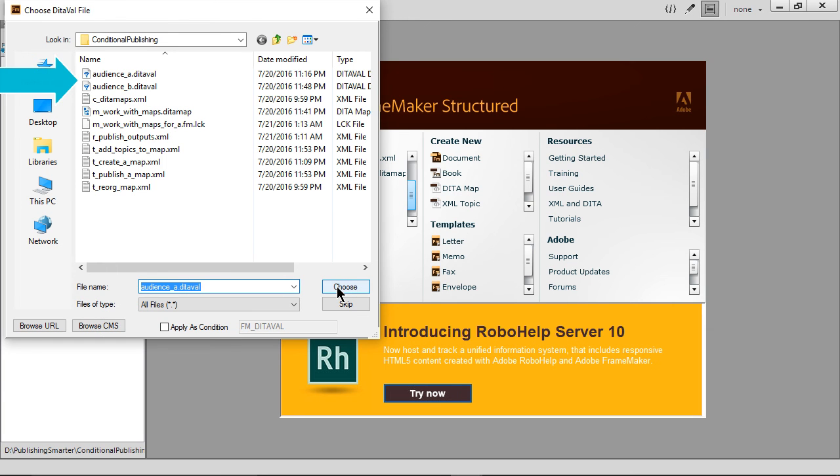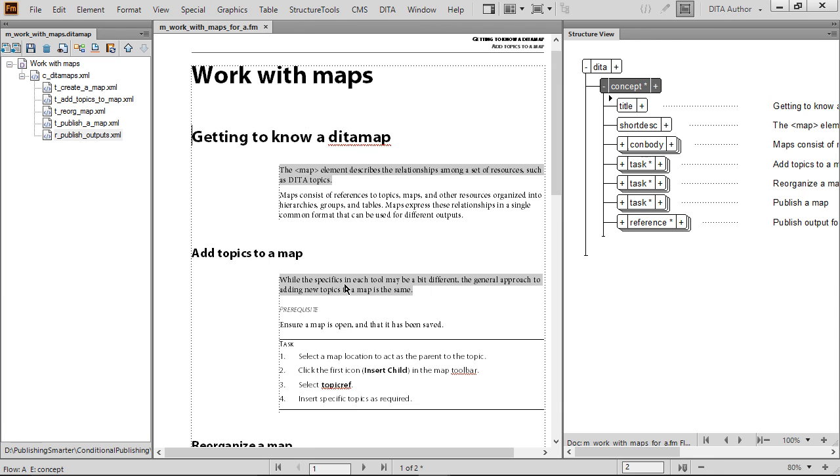Near the top of the dialog, you can see that I have Audience A DITA and Audience B DITA. Since this content is for my advanced user, I'll click on Audience A DITA. Then I click Choose, and I wait a moment. FrameMaker generates content specific to my Audience A.